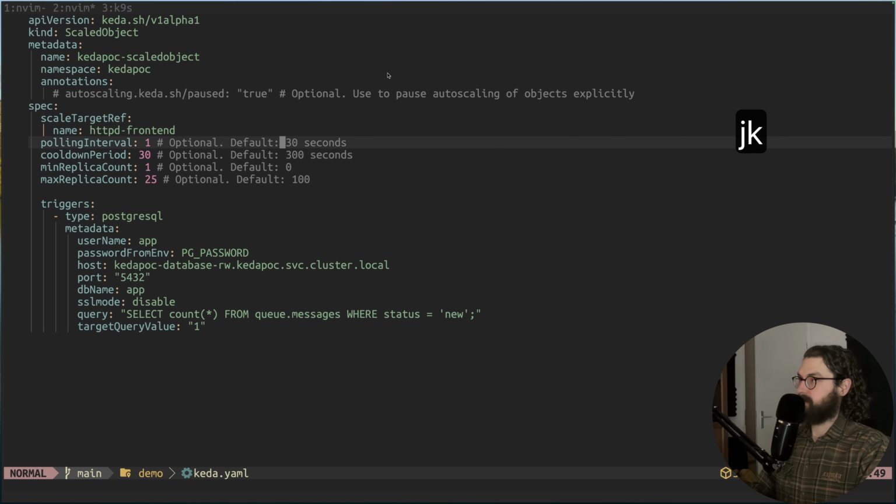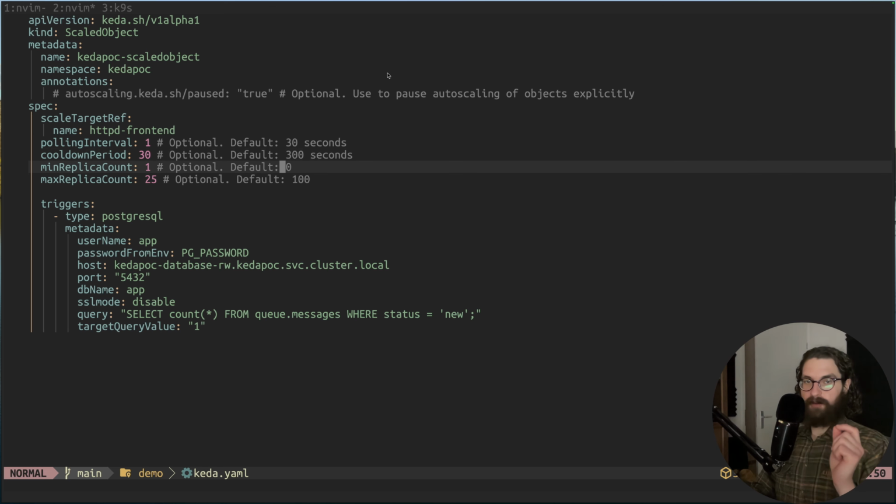The polling interval is how often KEDA is going to fire off our Postgres query. The cooldown period is how long it should wait with scaling down, I believe. The min replica count is the minimum of replicas that always needs to be running. In our case, it's going to be one, because I always want to have one worker running. And the max replica count is the maximum it can take.